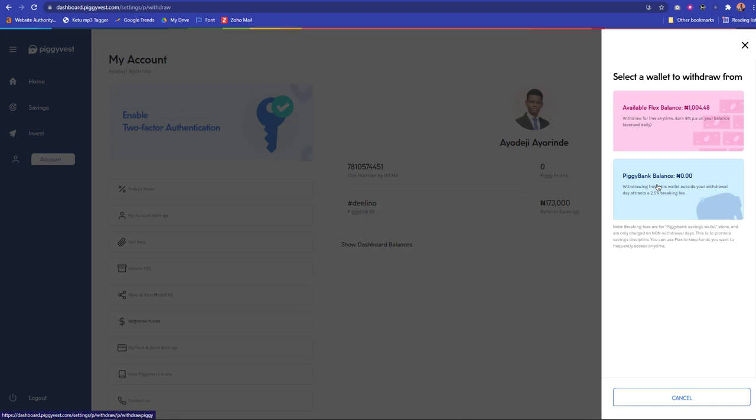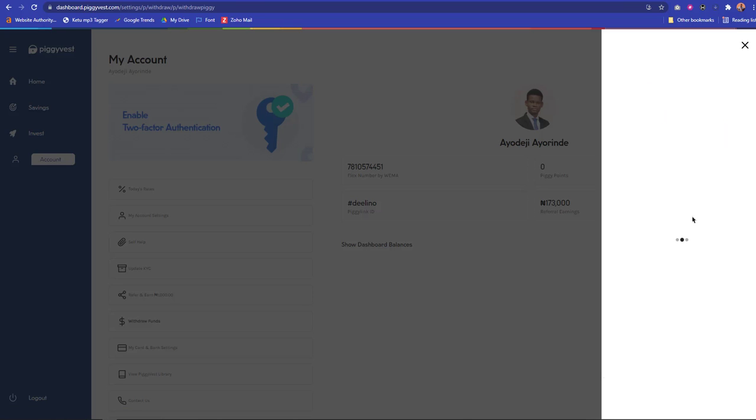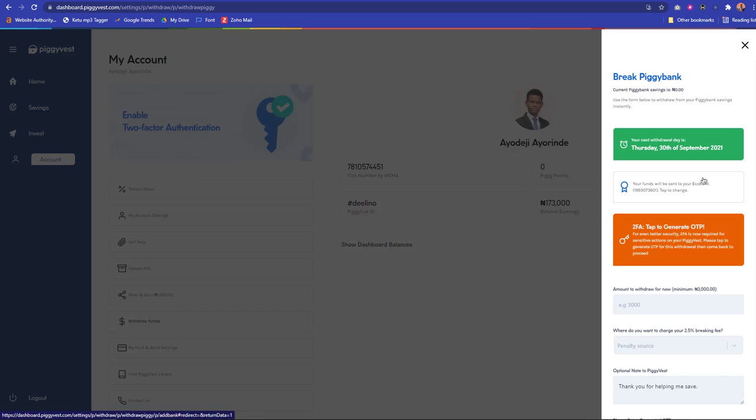But if you are withdrawing from your piggy bank balance, it also works the same way. As you can see, the minimum is 3,000 naira for the piggy bank. So that's how it works.